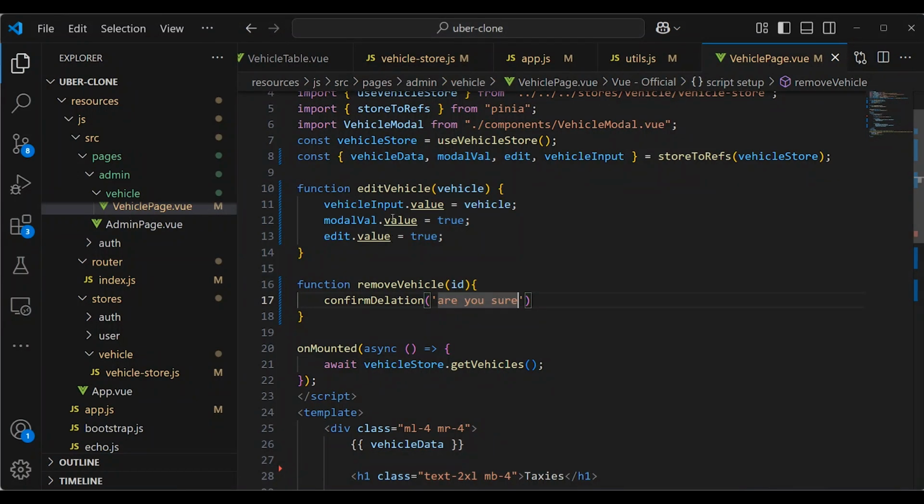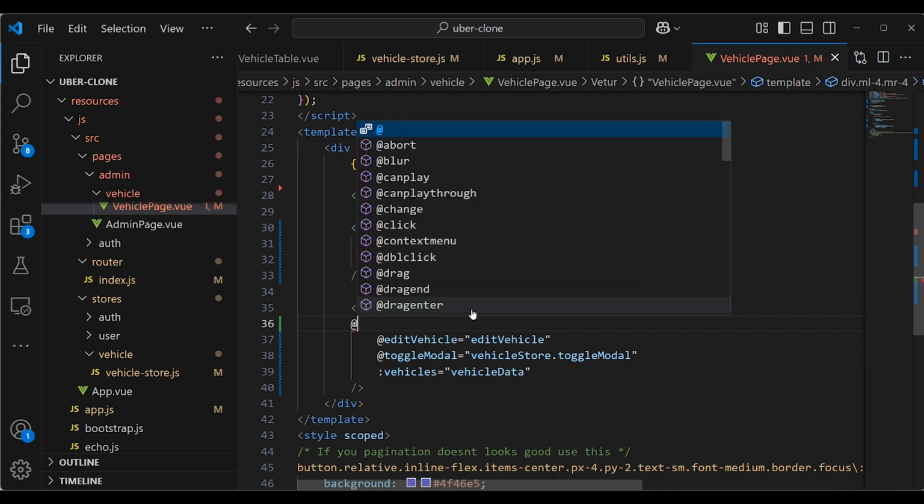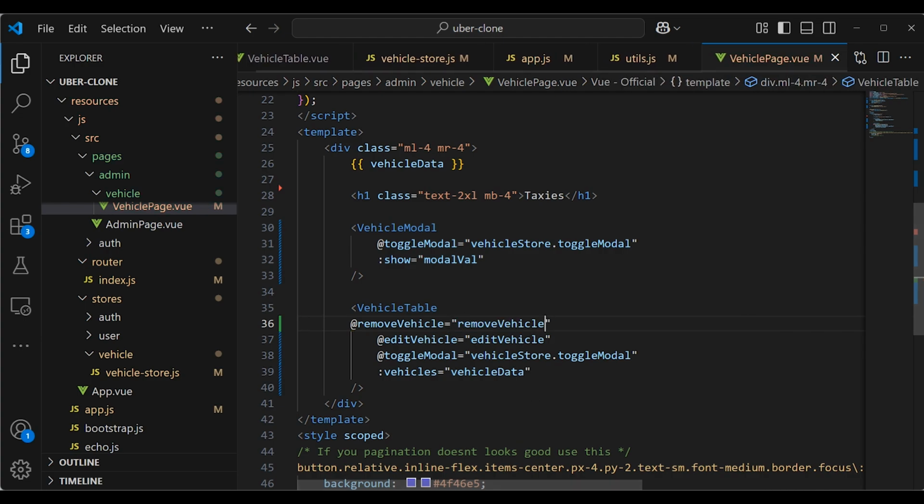Now I'm going to call the removeVehicle. We're going to pass it to the vehicle table component. I'm going to pass here removeVehicle like this, and then we're going to call it. Now let's get into the browser.